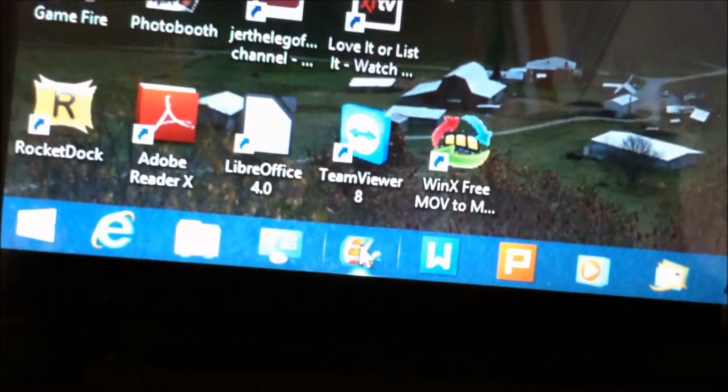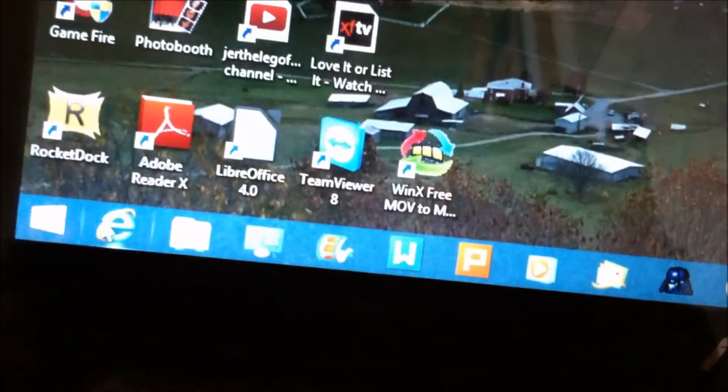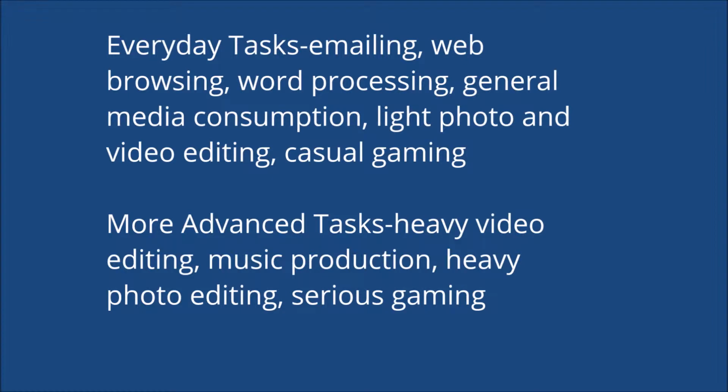Are you going to be making videos, word processing, listening to music or watching movies, emailing, or web browsing, or any combination of those things? Well, I've put together a little chart here to help you categorize your usage. As far as everyday tasks go, that's pretty much just emailing or web browsing or some simple word processing, like writing up papers for school or typing a novel or something like that.